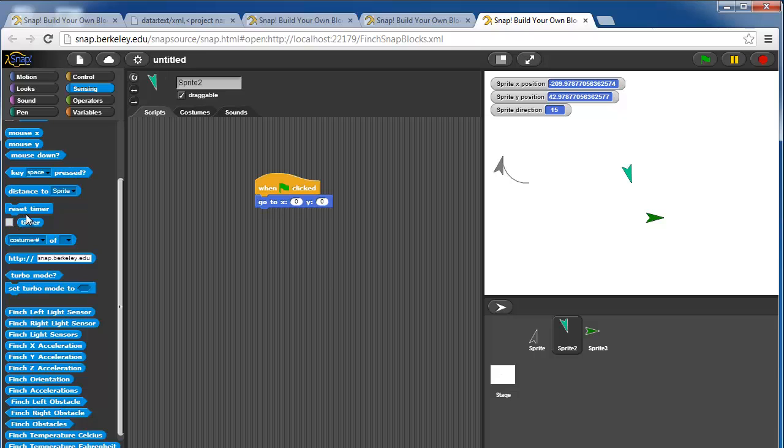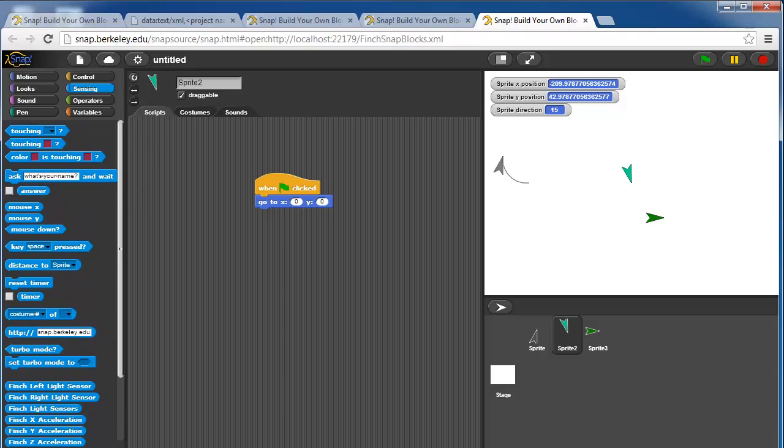There's a little timer block and a timer counter. There's an HTTP GET block, which returns the value at that web address. This is actually how we communicate between Snap and the BirdBrain robot server. And then there's turbo mode.